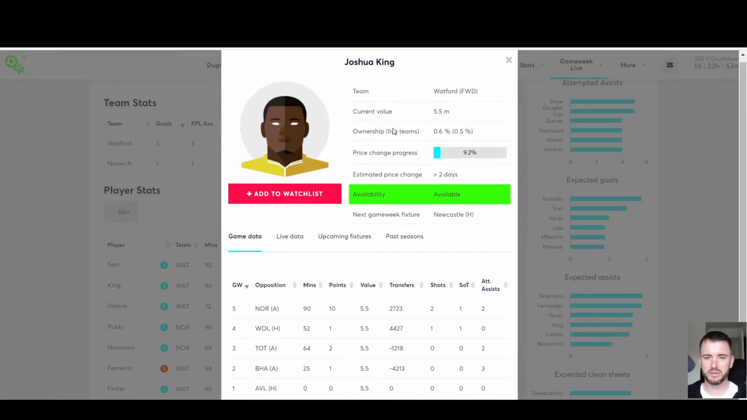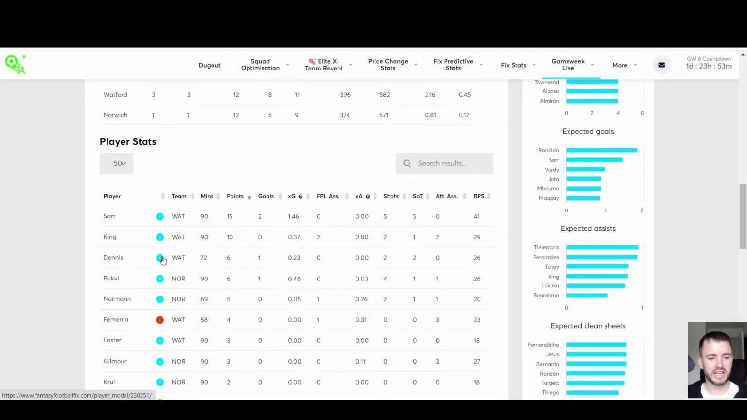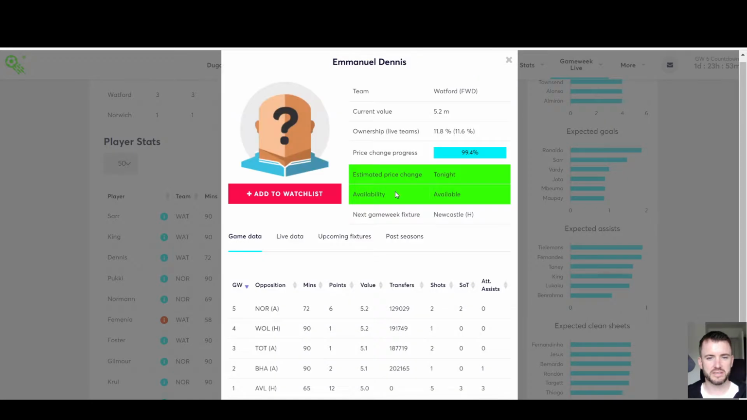Massive differential as well, with 0.6% ownership in live teams, which is something to look out for. You'd expect that with a Watford attacker. And he played the 90, whereas Dennis got hooked just after 70 minutes. A little bit cheaper though, so if your budget's already coming into question, that might be an option there.